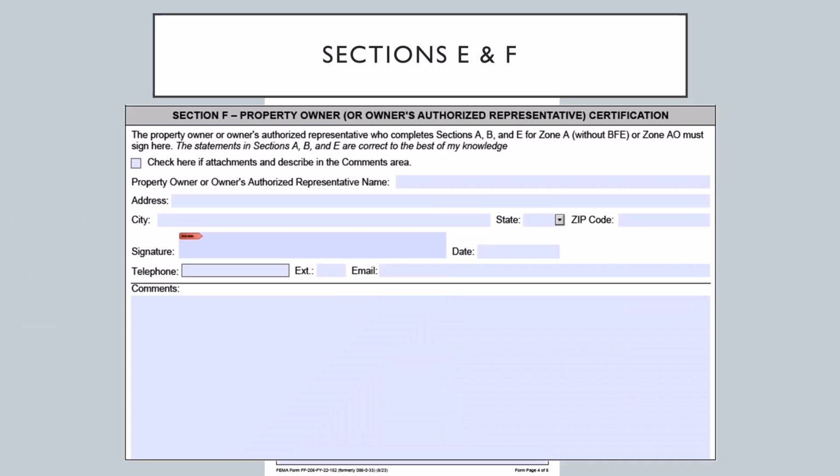Section F captures the certification of the measurements taken by a property owner or the property owner's representative when Section E is filled out. Also know that the local floodplain administrator for the community can fill out Sections E and F if needed. The property owner or their representative would be expected to fill out Sections A and B of the EC in these situations.